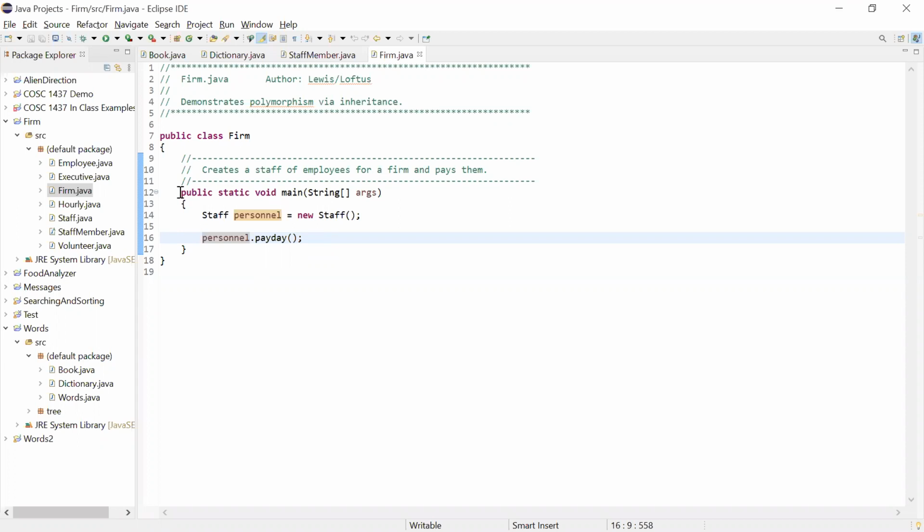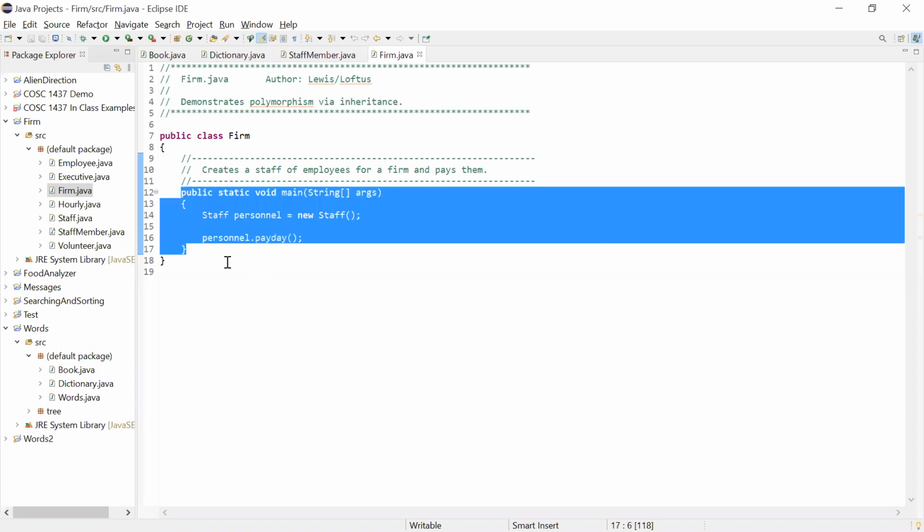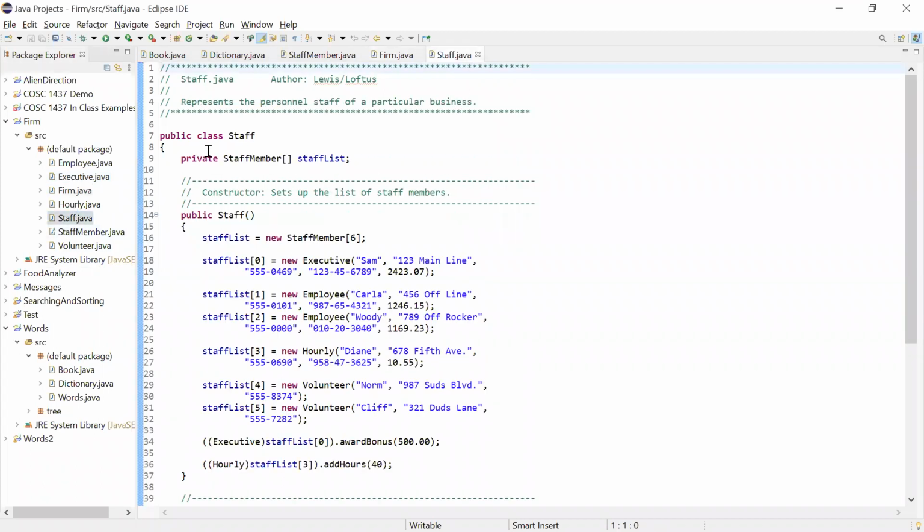You look at this driver, it's very abstract, high level, like English language. But behind the scene, let's look at staff. This is the class name. The instance variable for staff is staff member, and staff member is not just one instance, it's an array. So this means staff is, I will let you fill in the blank.